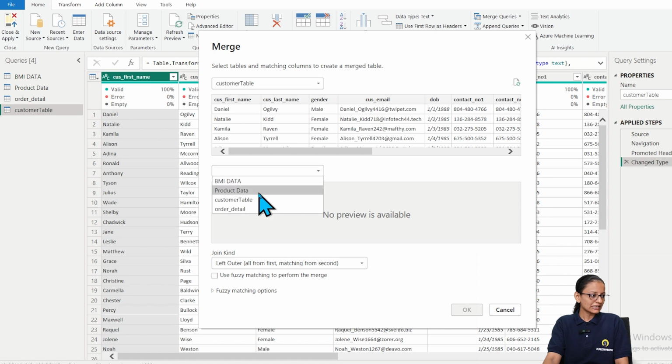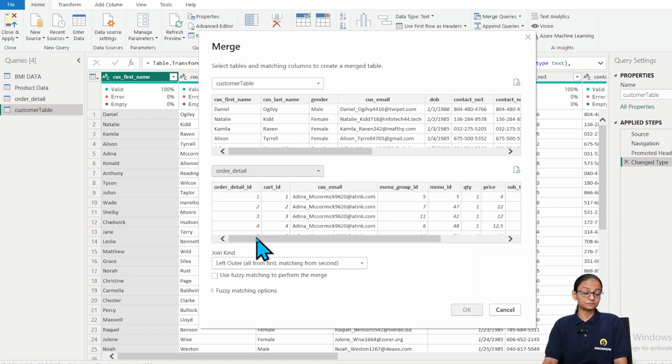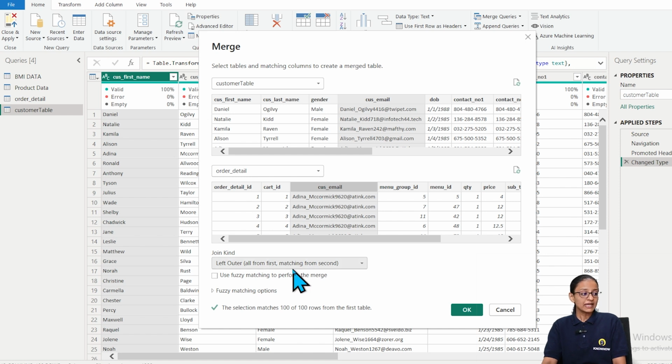Then you need to select the second table. So let's say I am selecting the order detail table. Now the next thing is that you need to select the common column between the two tables. So this customer email and this customer email column is common, and what type of join you want to do. By default it's a left outer join. Left outer join means the left side table, this is the entire data, plus common data between the two tables. Right is the reverse of left join, and inner join means only common data it will display.